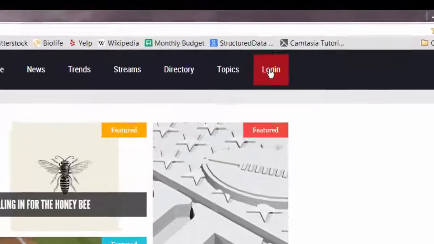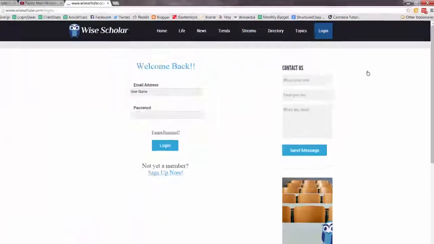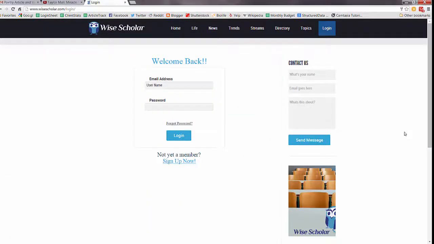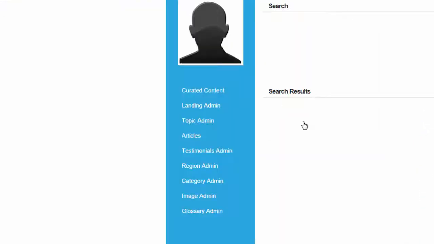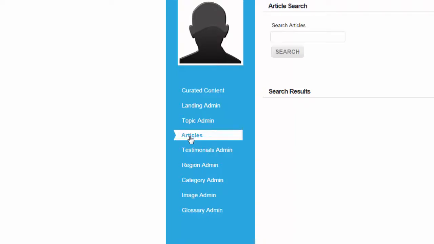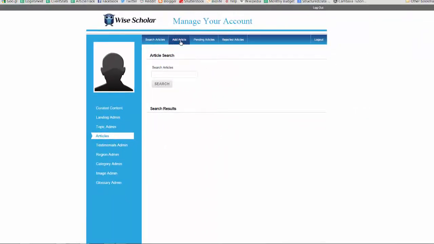At this point you should have a login with a username and a password to get into the back end of the website. So once you log into the back end of the website, you'll see this page. And then from here, you'll click on Articles, and you'll click on Add Article.